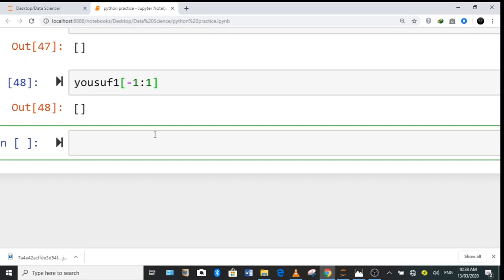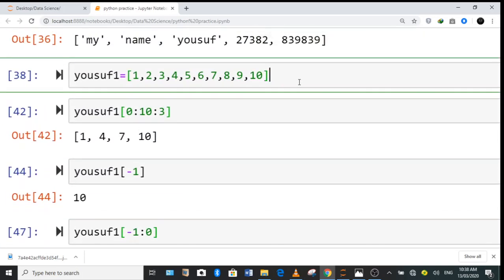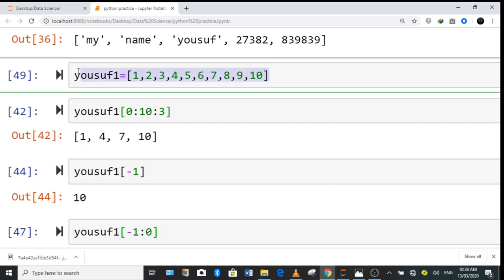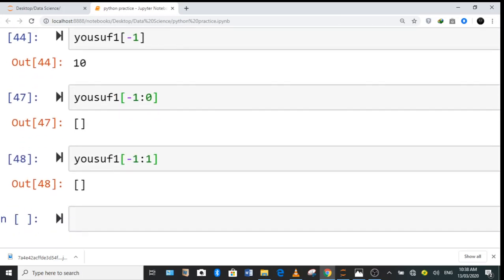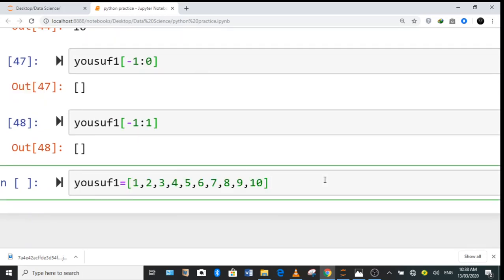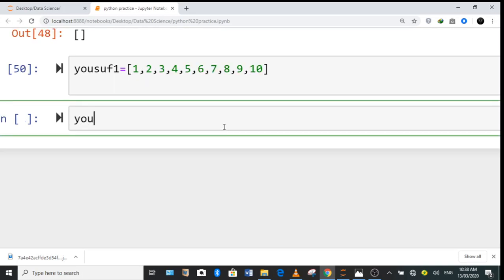Why is it showing that empty list? I am just copy pasting it down below. And then executing in the next cell, what I have got here.